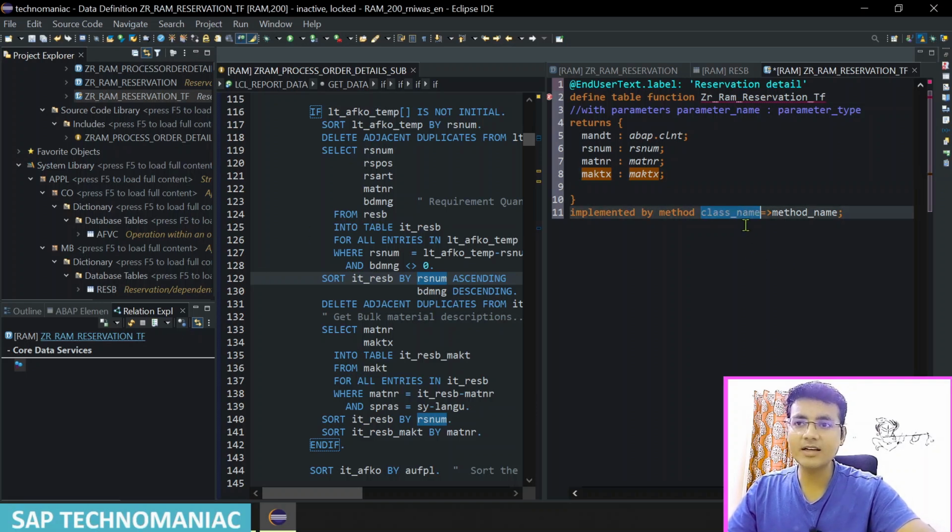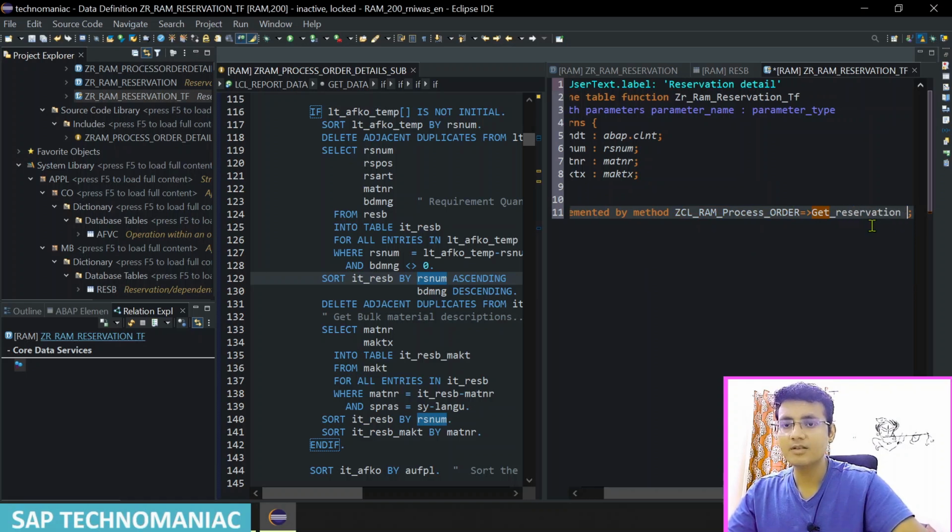Then I have to define the class name. So it should start with ZCL. I can give my project name. For one project or one application, you can create one table function. Since I am following the naming convention, I can give ZCL_RAM_process_order, and I can give the method name as get_reservation_detail. Like that I can give.